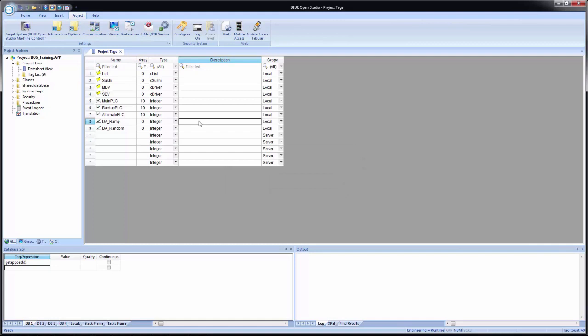Now let's say I want to also add in comments for these two so I know exactly what they're for. So on the description field for DA_ramp, I'm going to enter in KEP server EX OPC DA ramp 1 value tag. And now for random, I'm going to copy that and paste it. Come in and just simply change ramp to random.